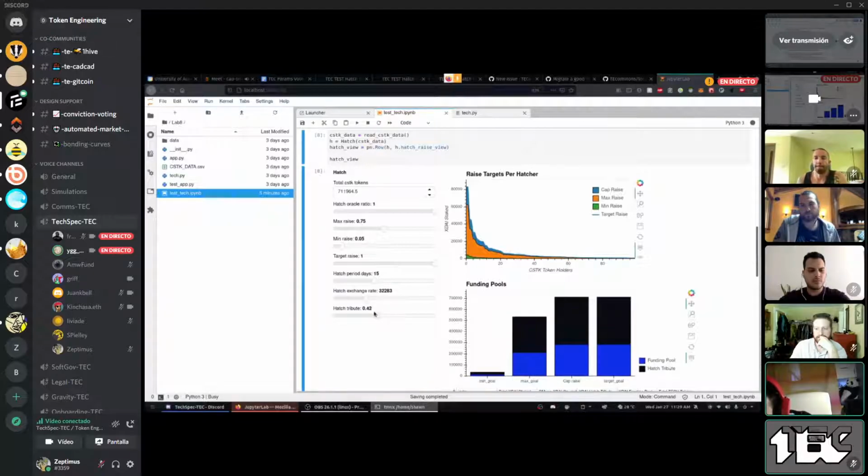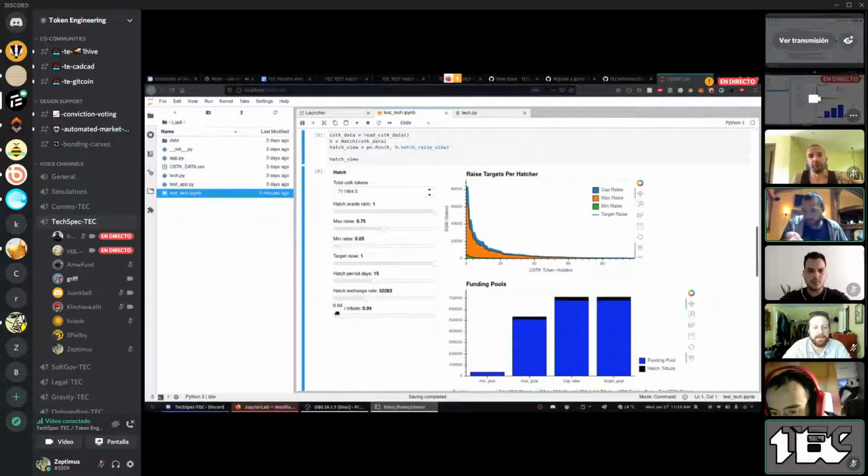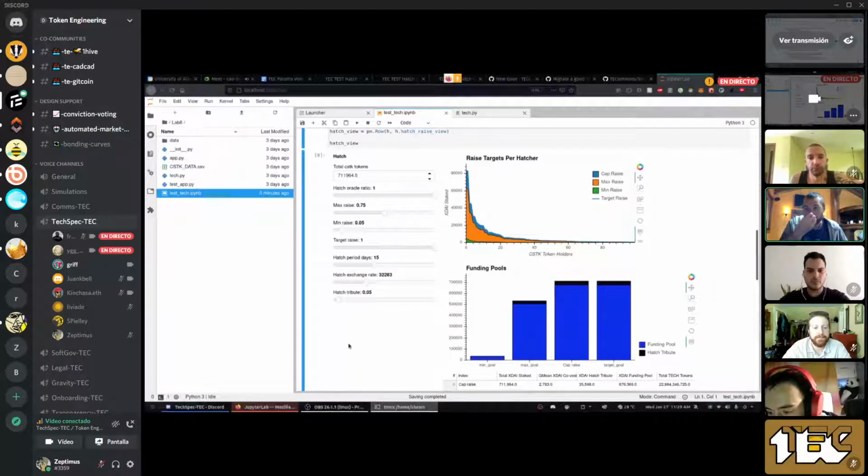Oh, here's the hatch tribute. So if we hit the min goal, then the hatch tribute applies. But if we are less than the min goal, then everyone who puts money into the hatch gets their money back and the project doesn't start. Yeah, okay, that's what I thought. That makes a lot of sense. So the graph is still correct because the min goal, if it hits it, then the hatch tribute applies.